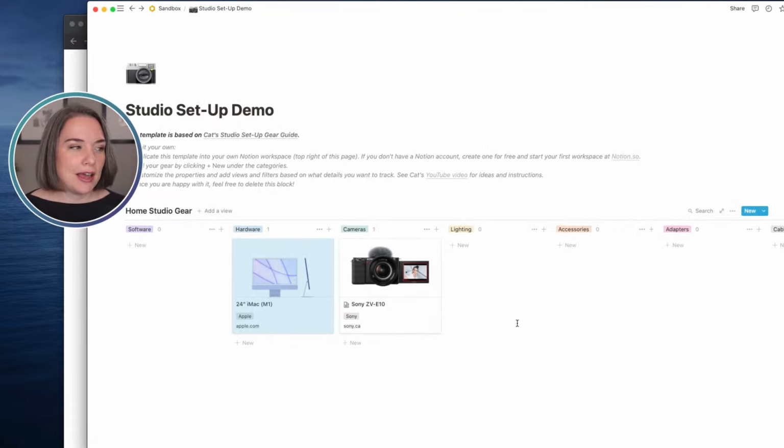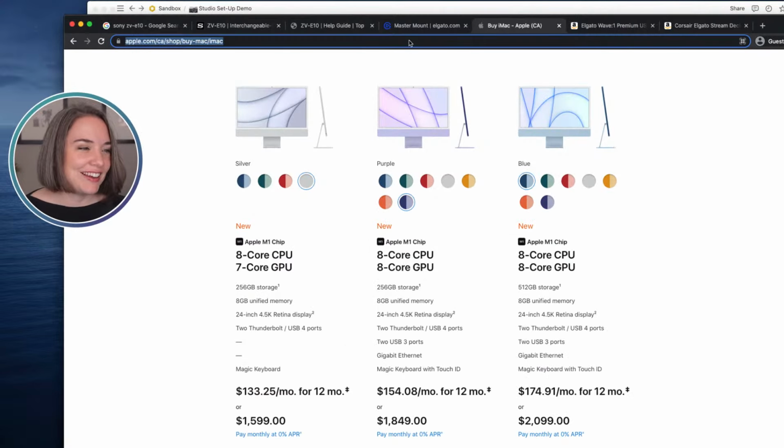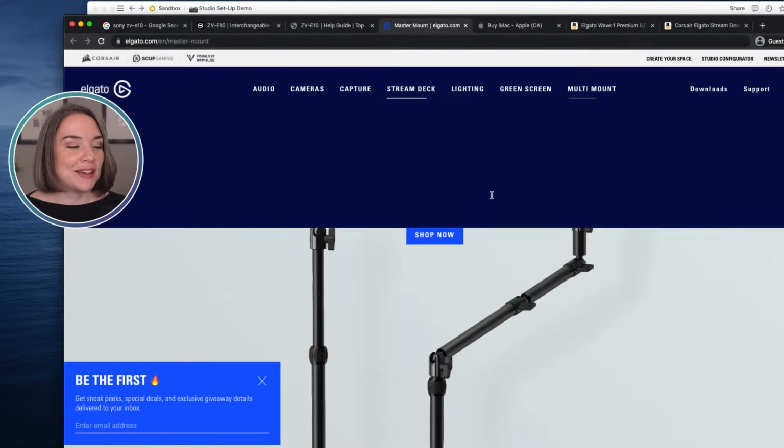And let's add, I think I have for an accessory, maybe we want to have a mount. And I'm going to look at the master mount from Elgato. So let's tab over and take a look. I think I have it open here. So there's the master mount.